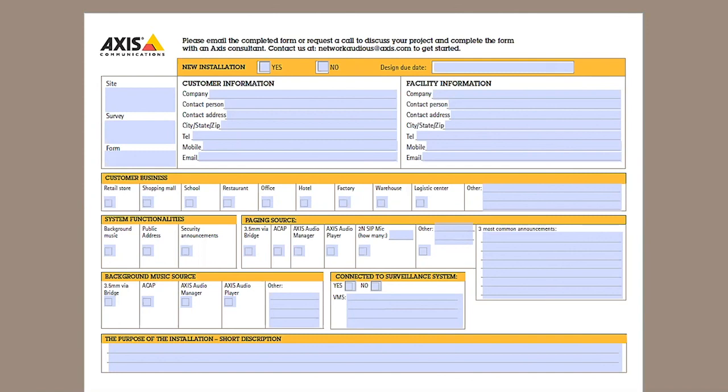What you'll see at the top is new installation, yes or no, and design due date. Probably not a good idea to put tomorrow in there or yesterday, right? So give us about 7 working days, 5 working days. We can turn something around for you pretty quickly, depending on the complexity. Customer information is your information.